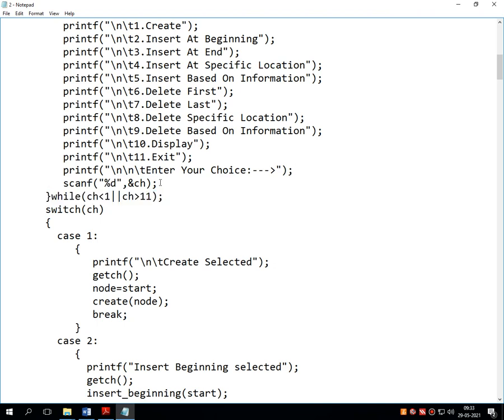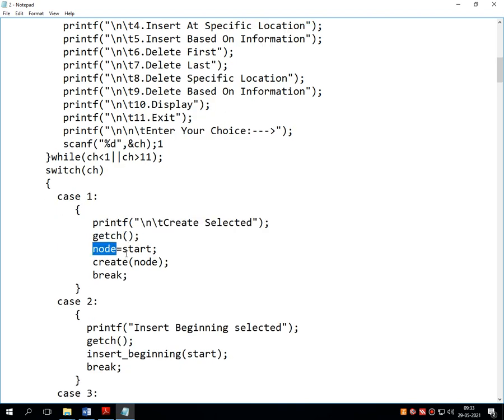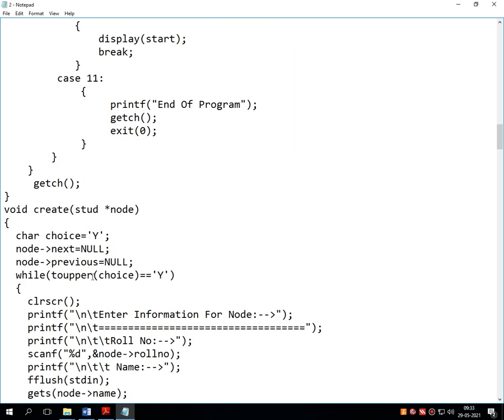Whenever we execute the code for the first time, we have to give the choice number 1. The switch statement selects case number 1, and in case number 1 the option is given as create selected. Into the create selected, the first node is assigned as a starting node, and the reference of that node is passed into the function called create. So from here, the create function is called, which I have written after the closing bracket of void main.